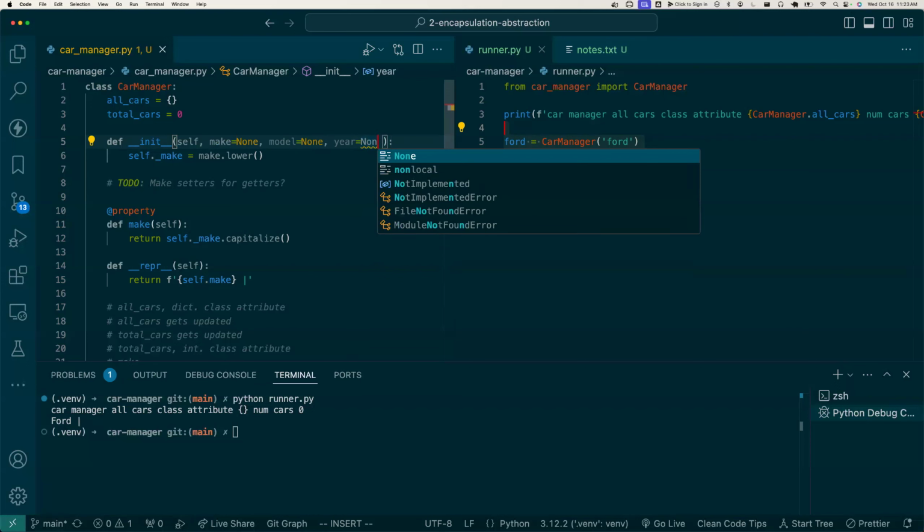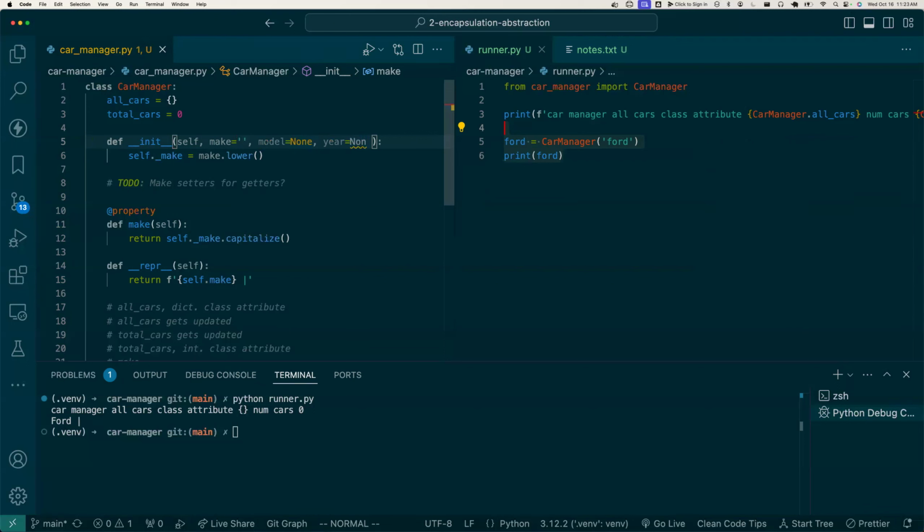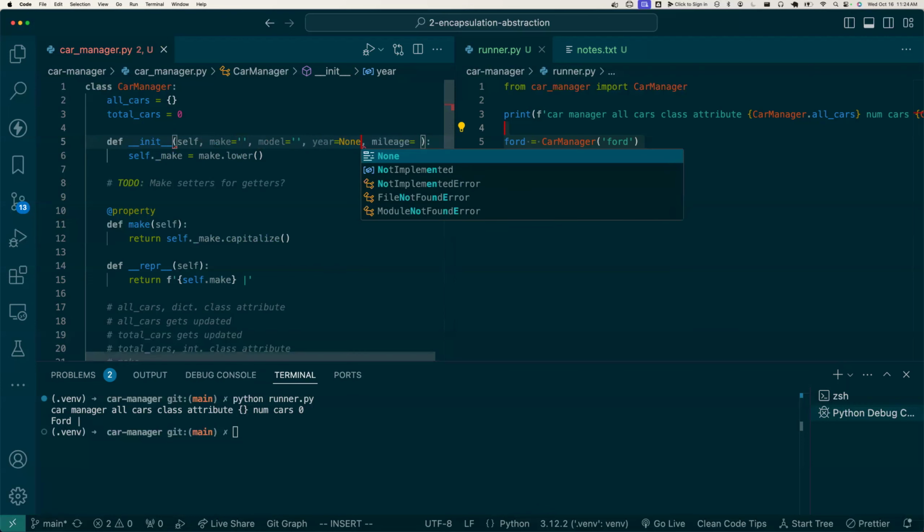The capitalize is going to throw a problem. If make is none, it'll throw an error. So I think I'm getting a little lost in the sauce here. I think I'll just make these be empty strings. Year should definitely not be a string, that should be none.